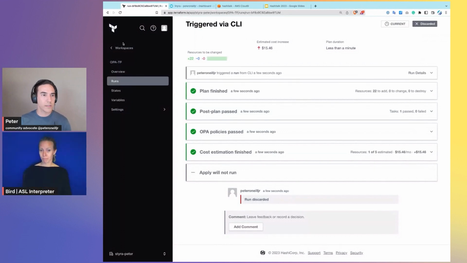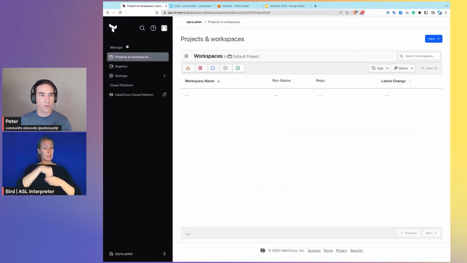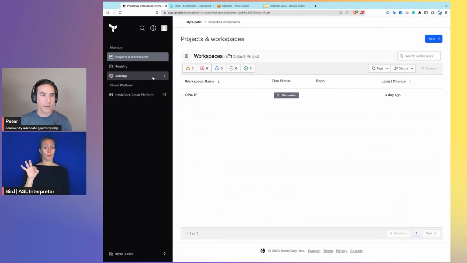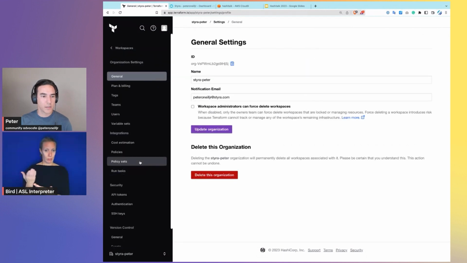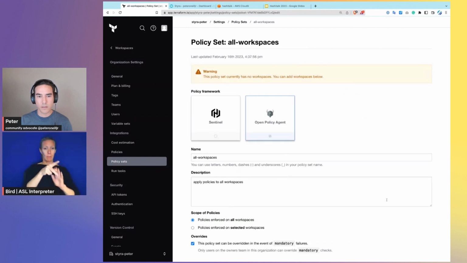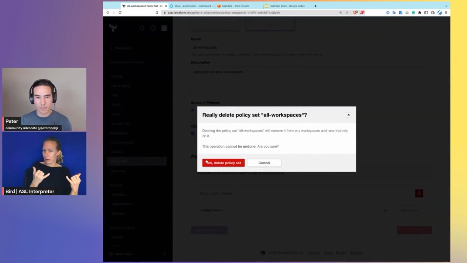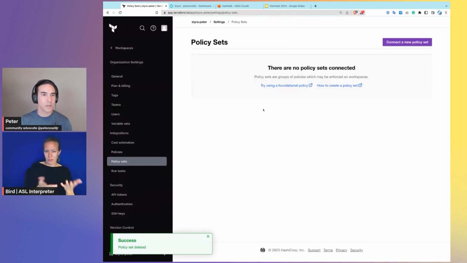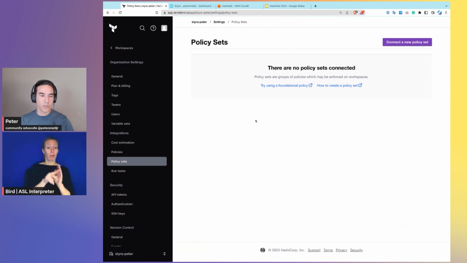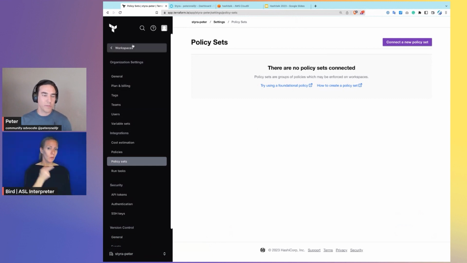So inside of my Terraform org here, I'm going to go back up to my org settings, policy sets. I'm going to delete this for now so we don't have overlapping policies here. So the policy set has been removed. So this one is no longer applied now. So what we're going to be doing now is using the run task version of Open Policy Agent inside of Terraform Cloud.